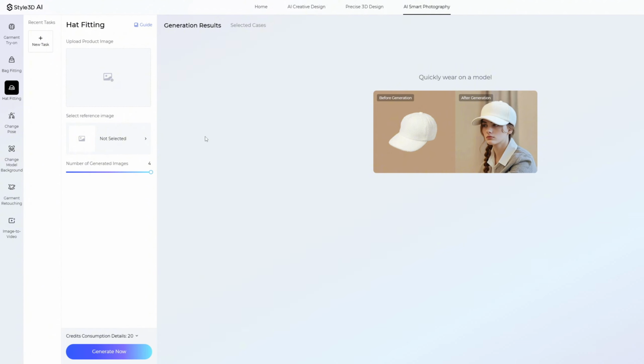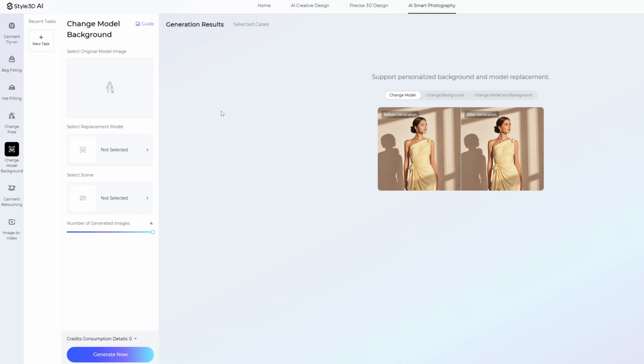In change model background, you can actually select any original model image you have, and you can change the model, you can change its background or the both. And you can also replace the model. They have certain options of models, female and male, and you can also select background scenes. In garment retouching, you can actually select any garment and enhance its fabric texture. You can adjust its retouching intensity and image size quality.